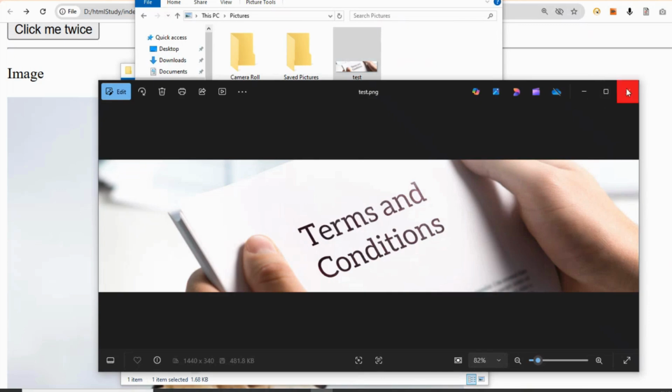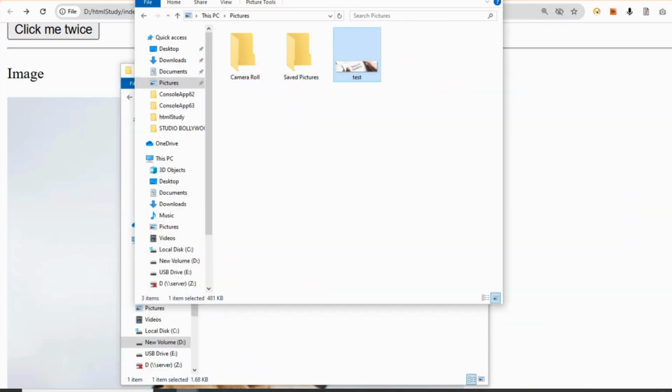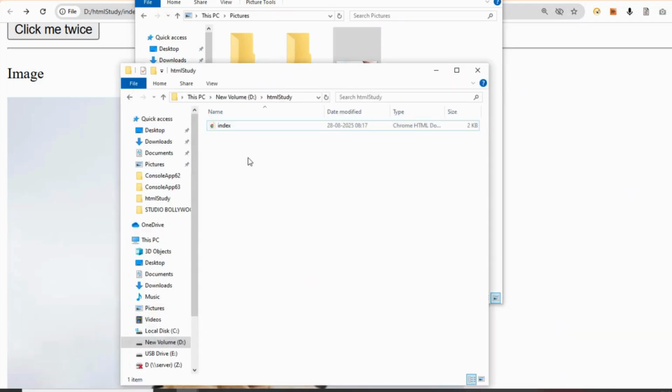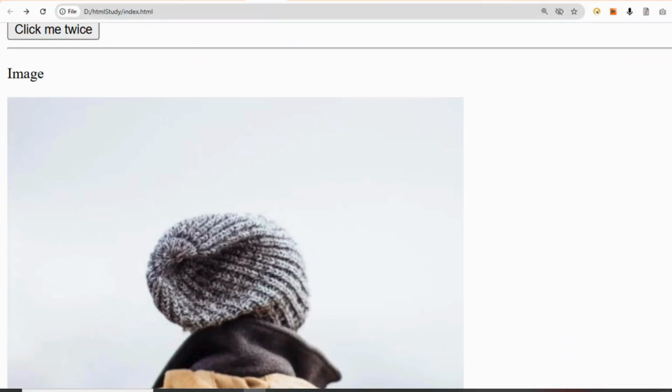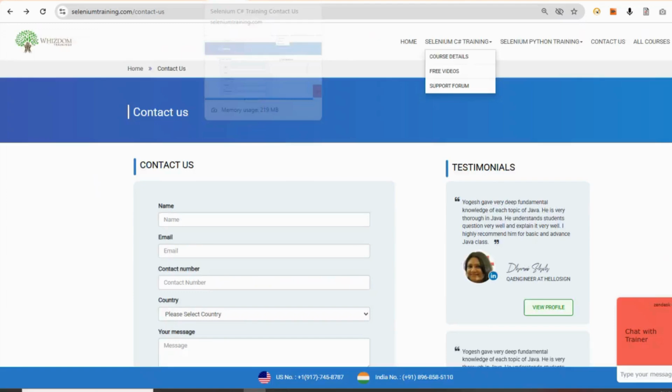I have to copy it. I will put it in my folder and name it test.png, type png. What will I do? I just say test.png. Okay, save it. Src, and source, image source.